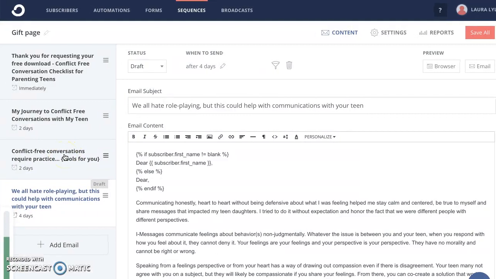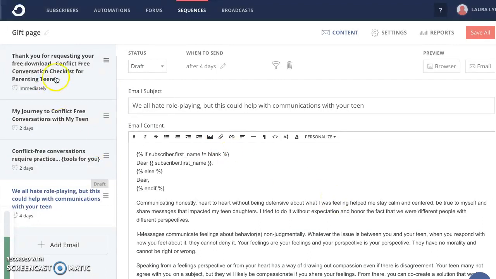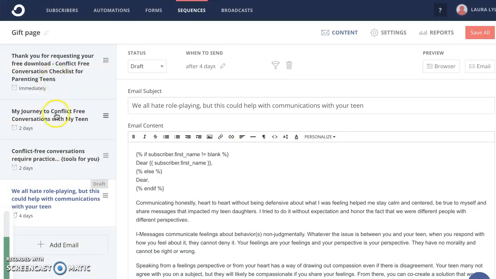So if it's been 2 weeks since you added this email to the sequence, everybody's going to get this email immediately. So keep that in mind. Everybody who's been at least 4 days. Now, if they just joined your sequence yesterday, they're still working through this.